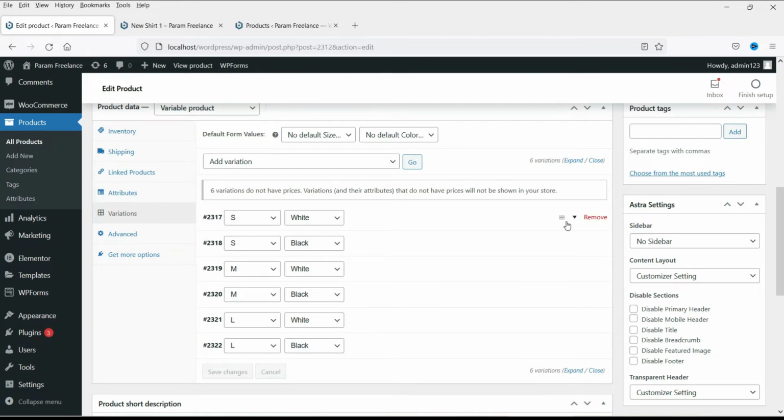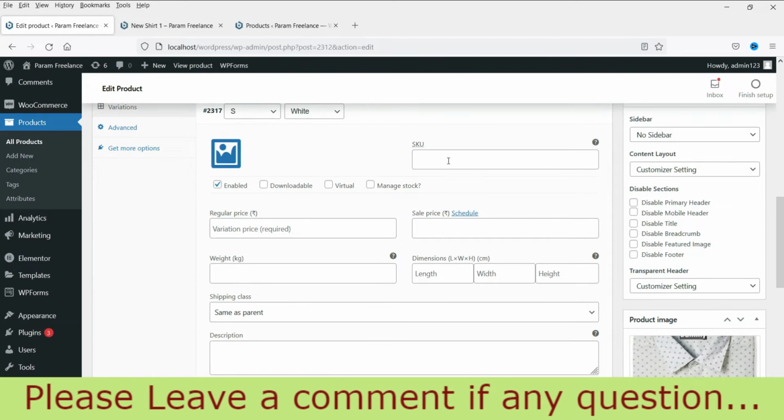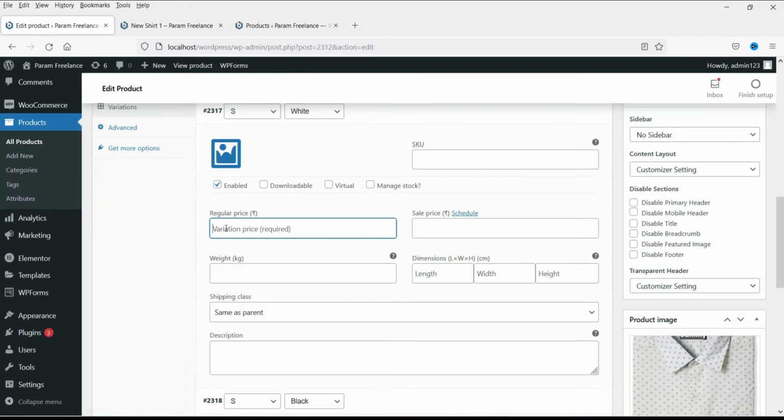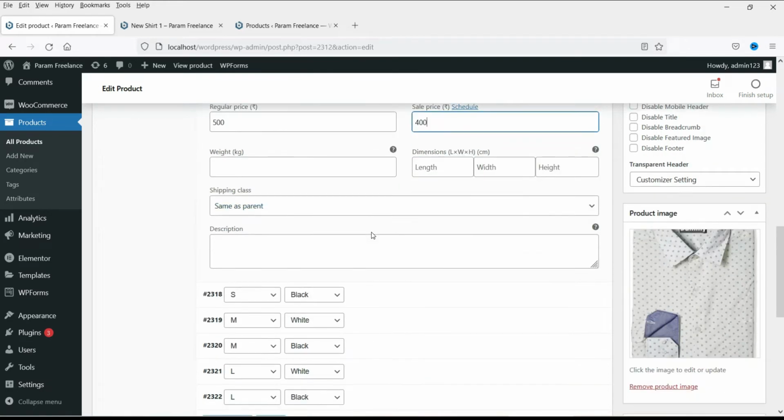Now if you want to change the settings of an individual product, you can change it from here. You can click on this, and here you can add SKU, enabled, price. If you want to keep the same price, you can keep the same price for all the products. Let me show you. This one we are going to set manually. Regular price 500 and sale price 400. You can add this information later on. We will go through the shipping information also. Right now we are looking at these basics of the products.